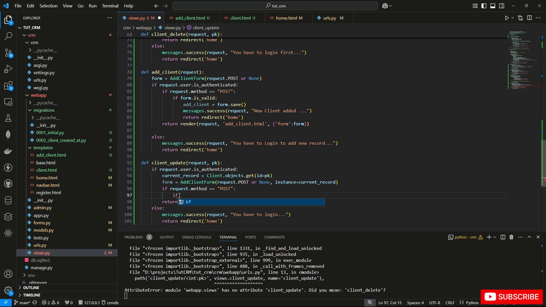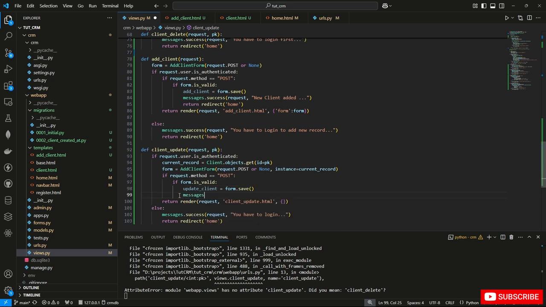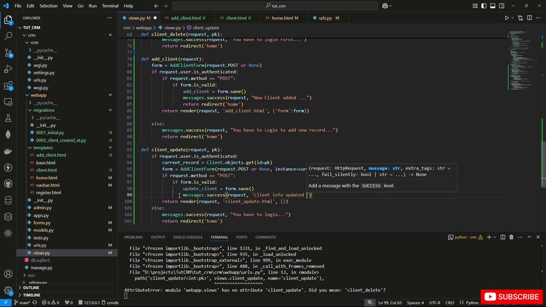Now we need another if statement to validate the form. So, type if form.is_valid. Now let's create an object reference called update_client and call the save method. So type form.save. After the save is successful, let's show a message to the user. In this case I am giving a message like client info updated. So type messages.success, with the request inside the parentheses, and the message client info updated.